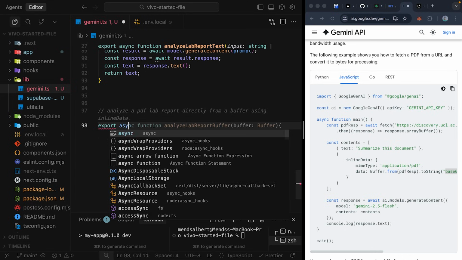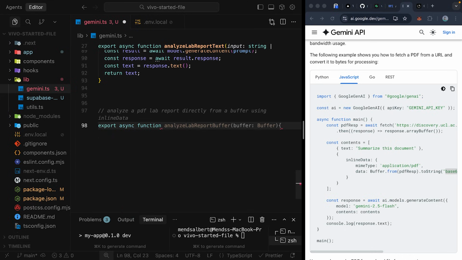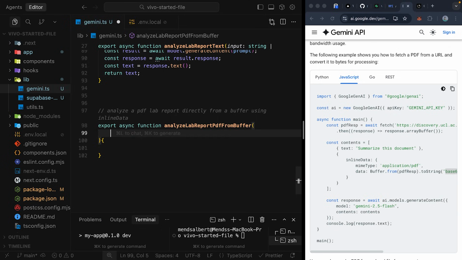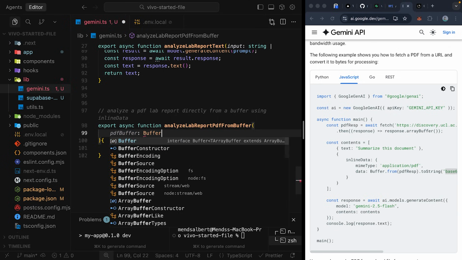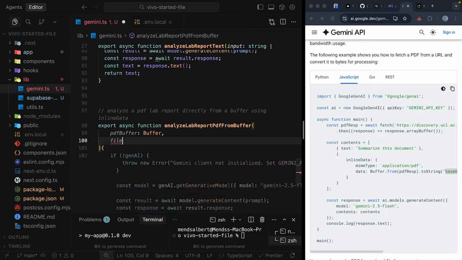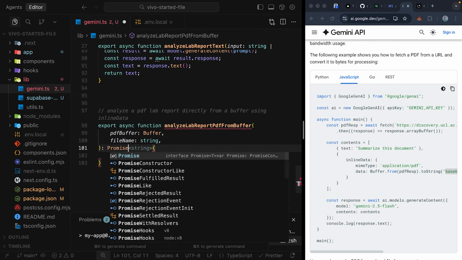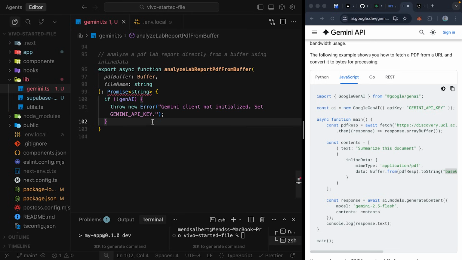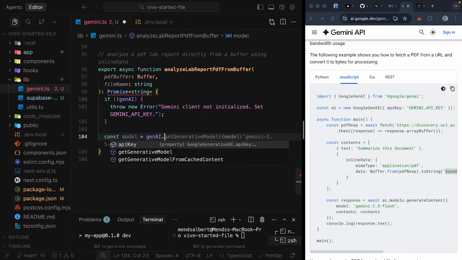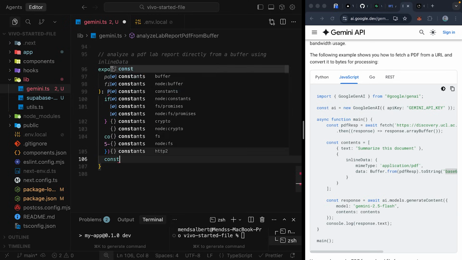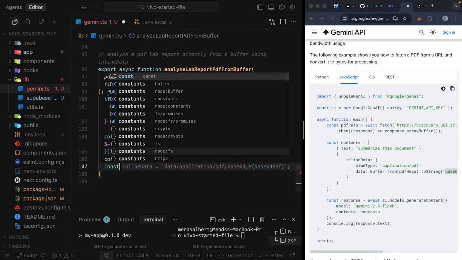Next, we are going to write a function to analyze a PDF directly from a buffer. We export this asynchronous function, accepting a PDF buffer and a file name. We check if the client is initialized, throwing an error if it is missing. We get the generative model instance. Again, using Gemini 2.5 Flash, we convert the PDF buffer to a base 64 string.